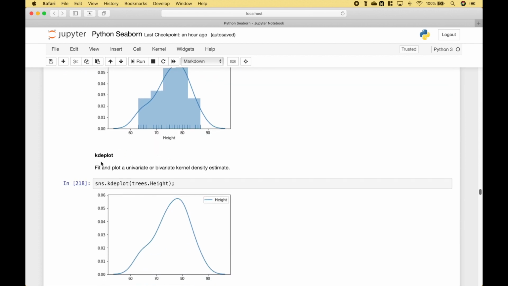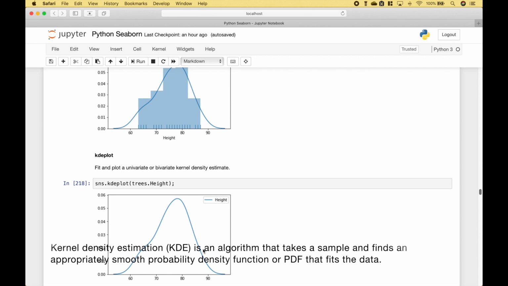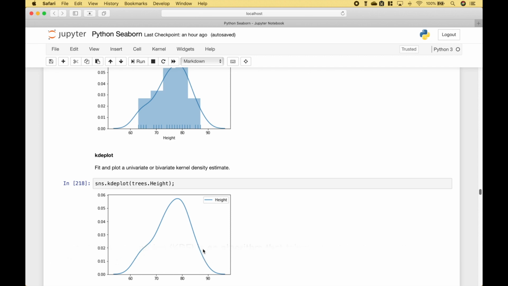Next, we have the KDE plot. And the KDE plot is showing us the distribution of the data, just like in the last example, however, in this case, with just the kernel density estimate, which, as we mentioned, is similar to a smoothed out histogram.